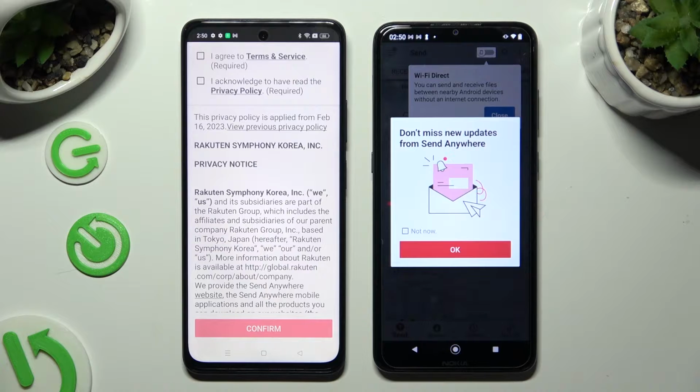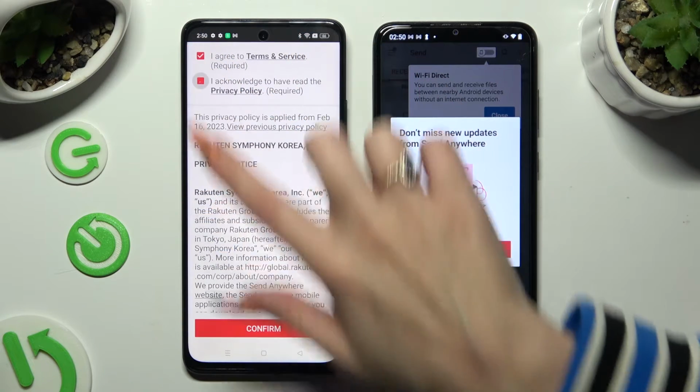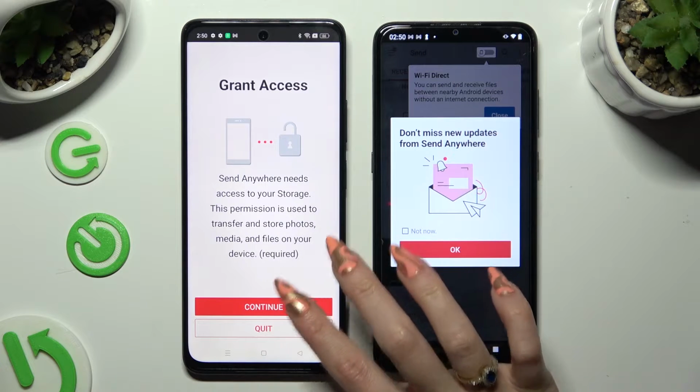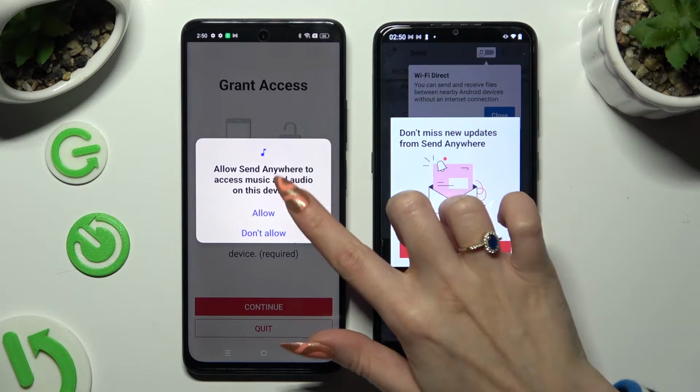Now on Realme, I agree and I acknowledge, confirm, continue, allow.